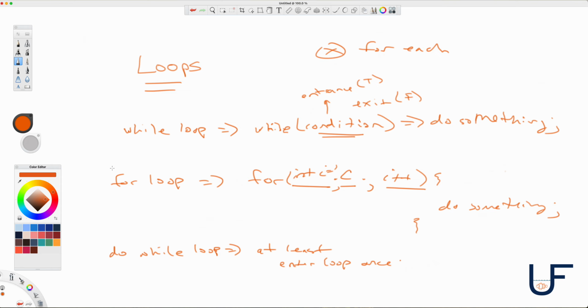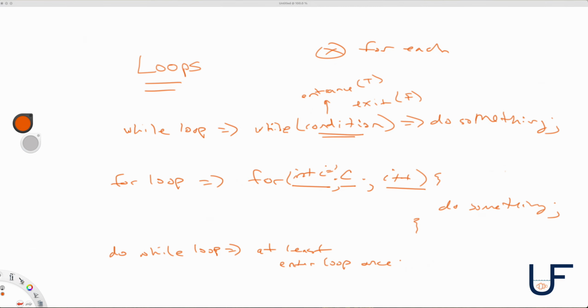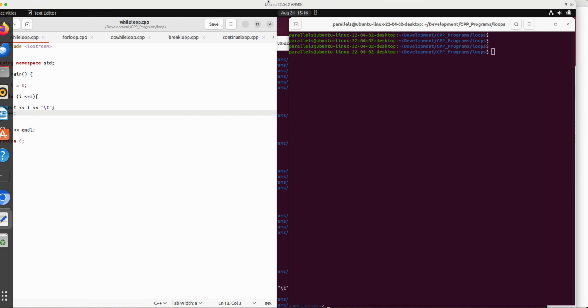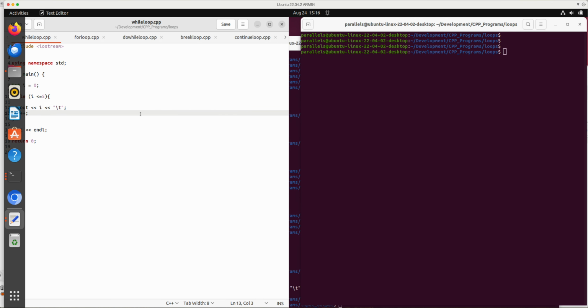We're going to now shift gears and go look at some code and see exactly these loops in action. And then more importantly, we're going to go over the code together. All right, so let's move our screens over here. All right.